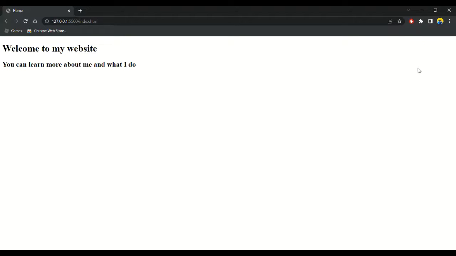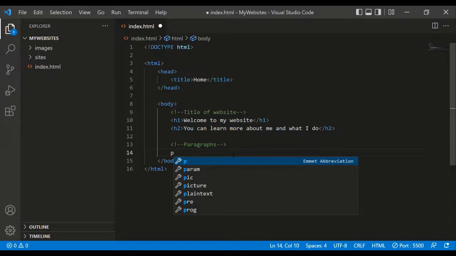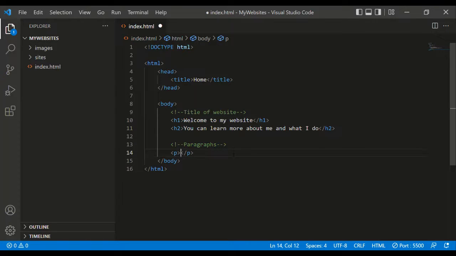So yeah, let's go back to Visual Studio Code, and let's start typing some paragraphs, some links, and let's just start typing some real code. Okay, so let's create another comment, and set this to paragraphs, and start writing some paragraphs. So put P. So P, like I said before, P indicates that it's a paragraph. So click P, and let's see. Let's put welcome to my website.